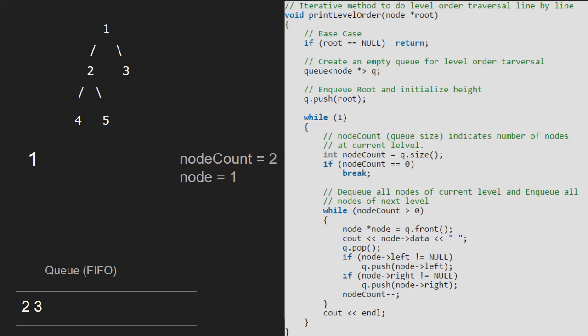Now, node will point to 2. Then, we print the data. Hence, 2 is printed in the next line. Now we dequeue 2 from the queue. In the next step, we enqueue the left and the right child of 2 into the queue. So, first, the left child of 2, which is 4, will be enqueued. Next, the right child of 2, which is 5, will be enqueued. Now, the value of node count is decreased by 1. So, node count will now be equal to 1.